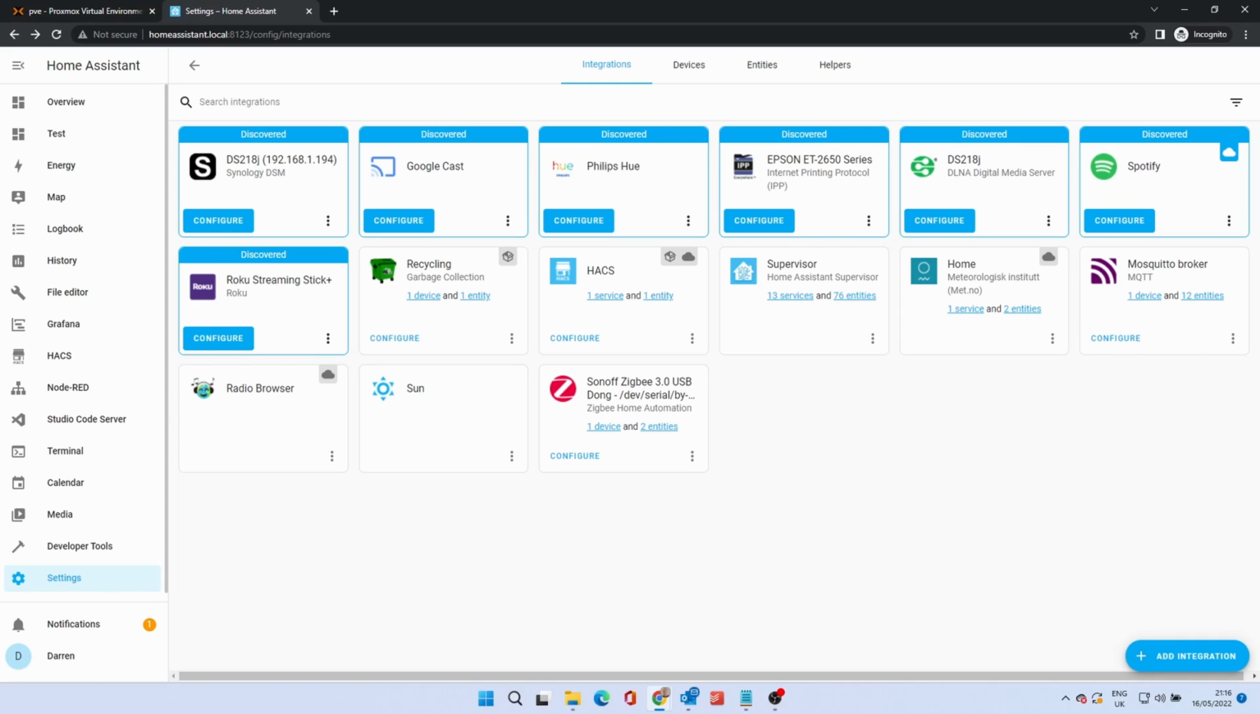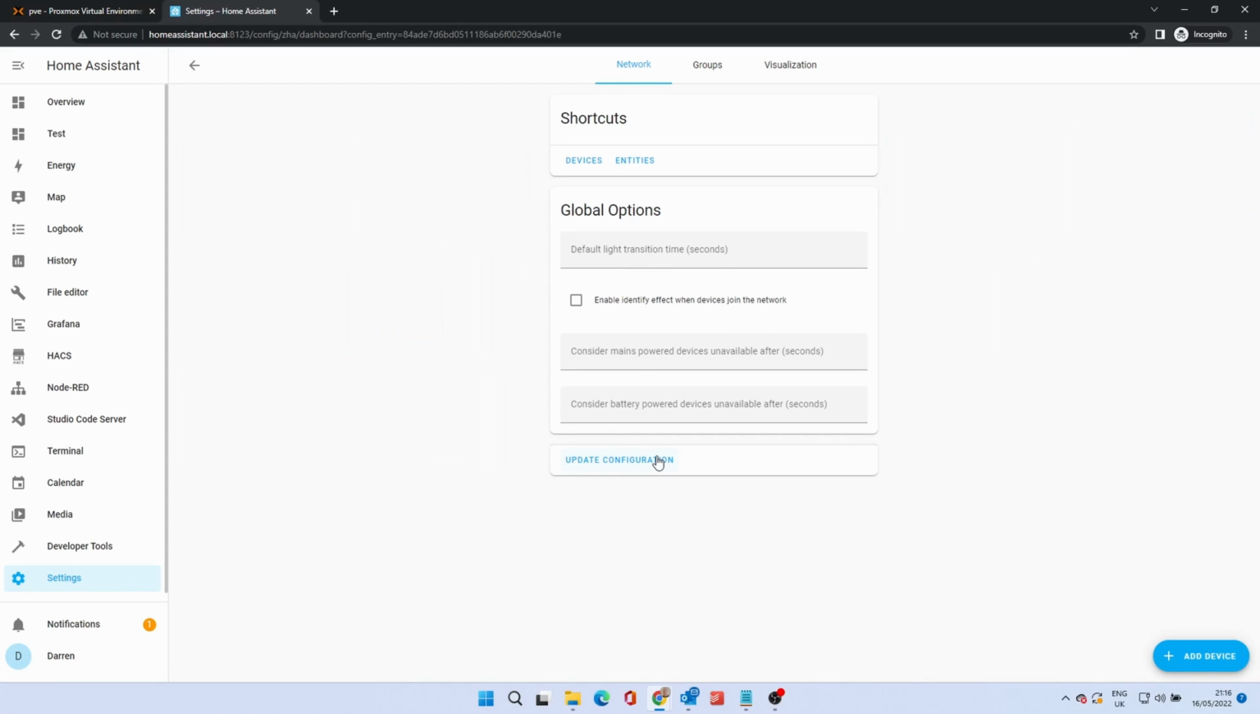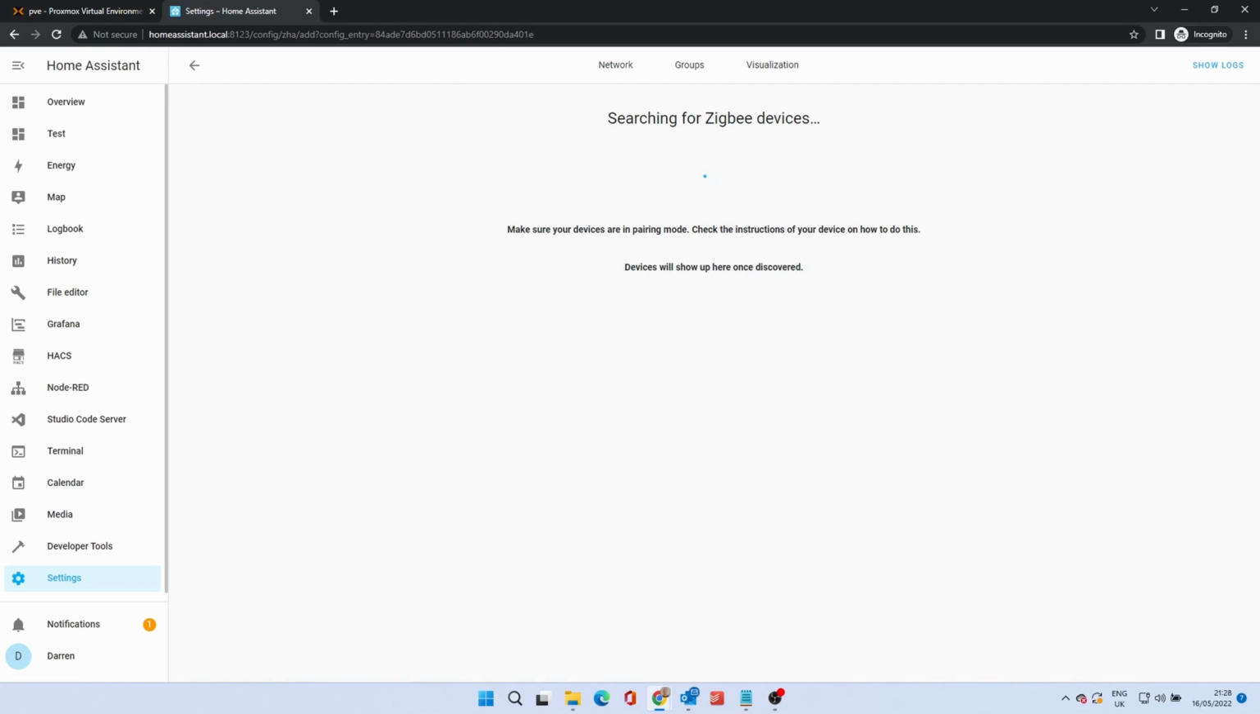You'll be taken back to the integration screen. In the Zigbee device box, click Configure. This will take you to a network screen. Click Add Device. Home Assistant will now search for devices. You'll need to put the Zigbee device in pairing mode. This is sometimes done by holding a button in or poking through a pairing hole. Check your device instructions for the pairing method.